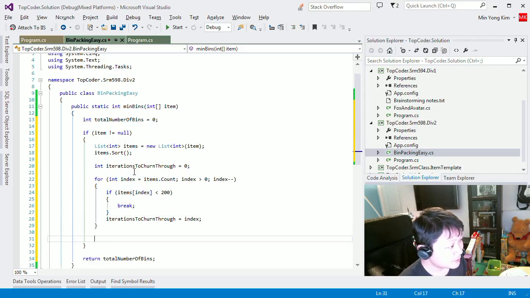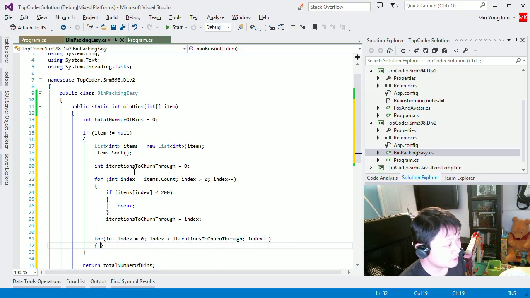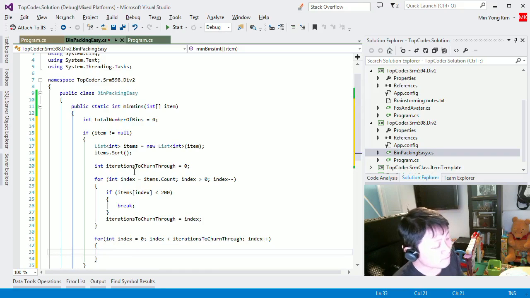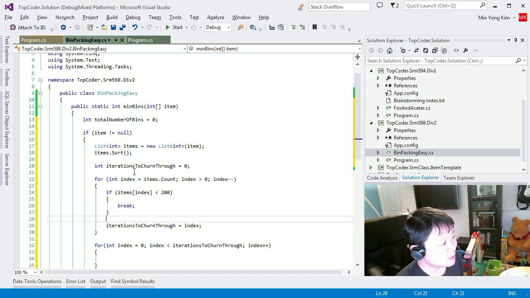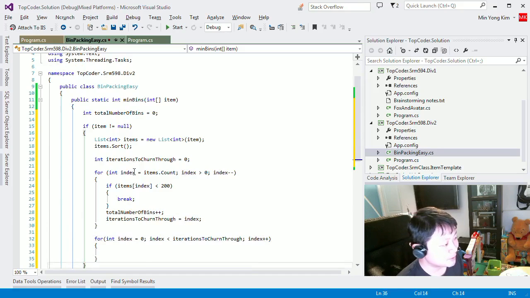So for int index, I got iterations to run through. So now for int new index is 0, and index is going to be less than iterations to churn through, and then index plus plus. Fantastic. All right. Let's see. Also, each one of these would actually have incremented the total number of bins. Yeah. Okay. Great. All right.